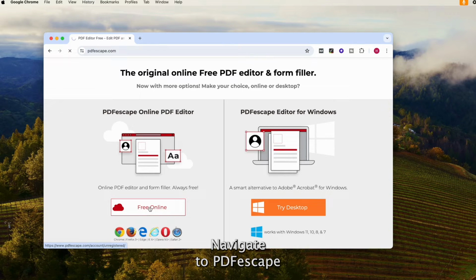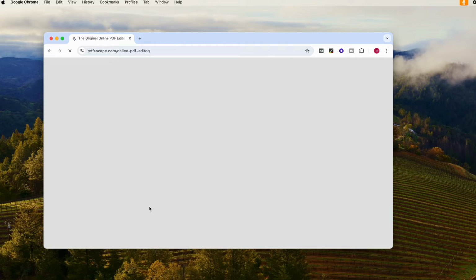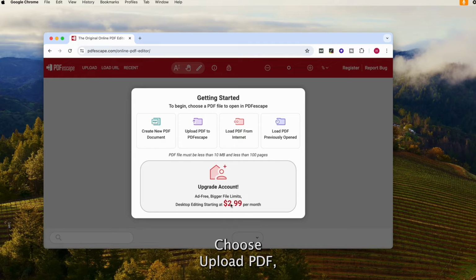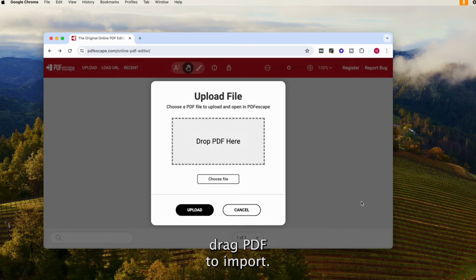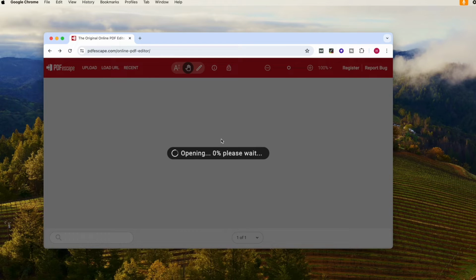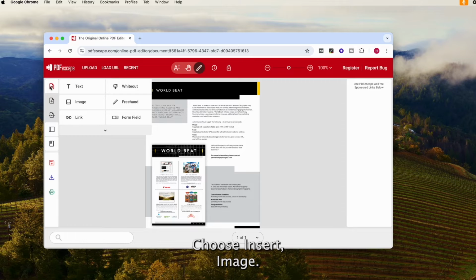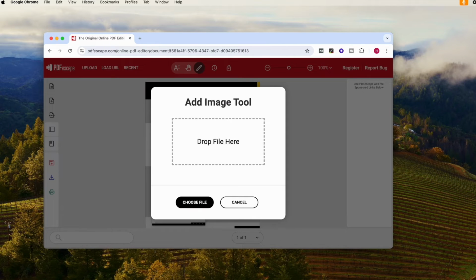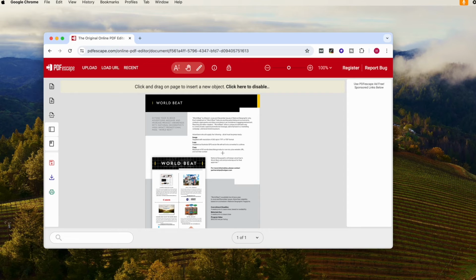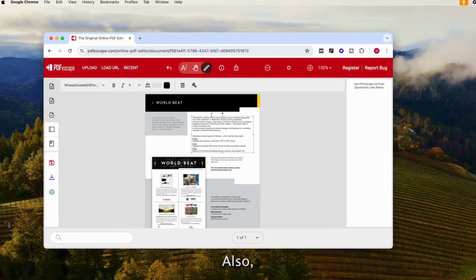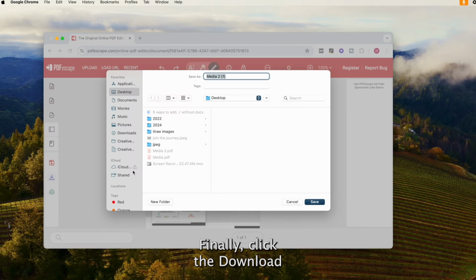Navigate to PDFescape Online in your web browser. Choose Upload PDF, drag PDF to import. Choose Insert, Image, upload the photo you want to add. Click and drag your mouse to add the photo. Also, you can edit the text. Finally, click the download button and save the file to your Mac.